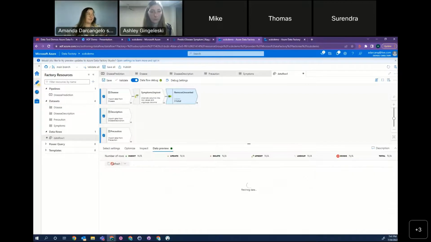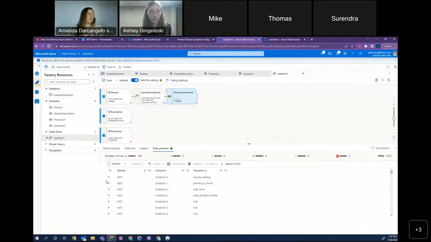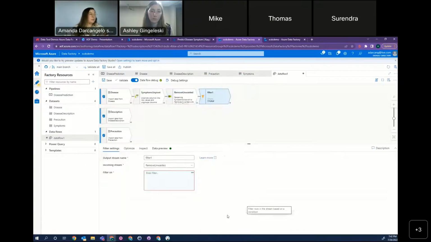Now in our data preview, we'll end up with 3 columns. So we have an indication of what symptom level each of these is, and then we have the symptom itself. Next, we want to get rid of those nulls, so we'll go into a filter function.